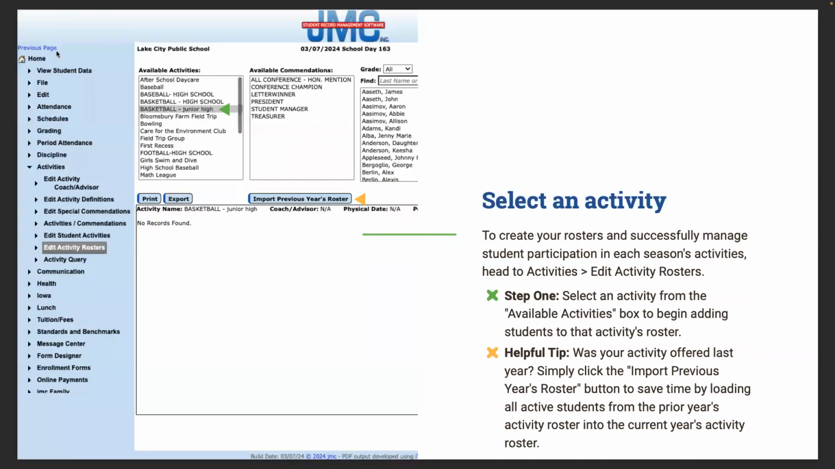So to get started, you want to go to activities, edit activities rosters. The first thing you do is select an activity from the available activities box to begin adding students to that roster. Helpful tip, if this activity was offered last year, you can just select your activity, come down here to import previous year's rosters, and that will load all active students from the prior year's activity roster into the current year's activity roster.